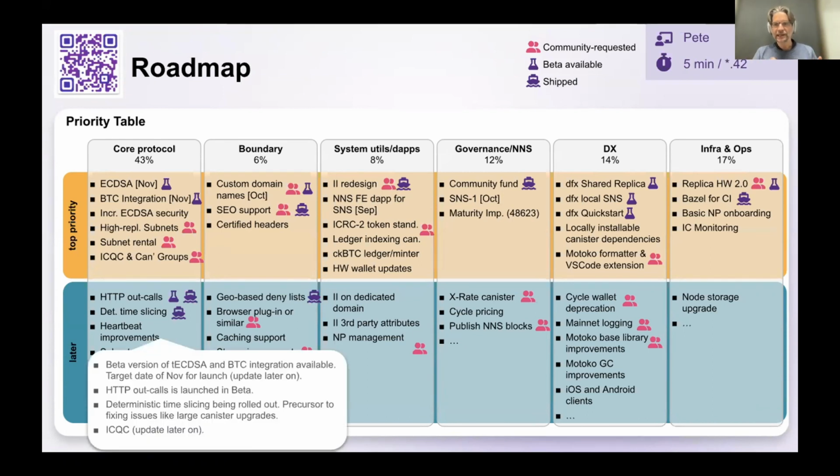High level work continues on the Bitcoin integration. Our launch date is still planned for November for mainnet. There's a more detailed update later in the presentation. You may have seen on Twitter that HTTP outcalls is now launched in beta. This is super exciting as it's really a blockchain first and unlocks a whole new world of smart contract types and dApps. So super, super exciting there.